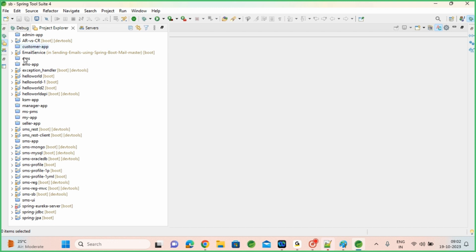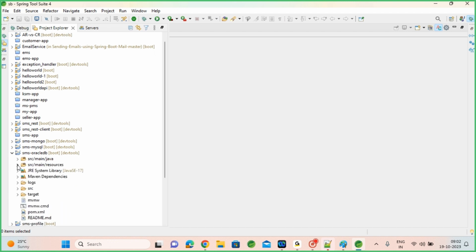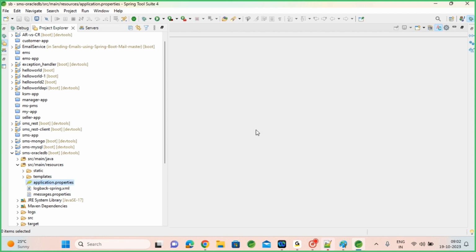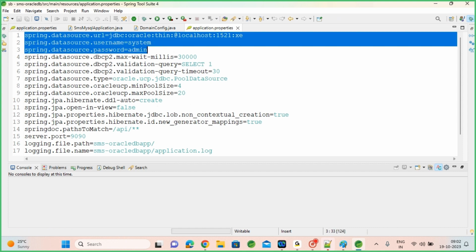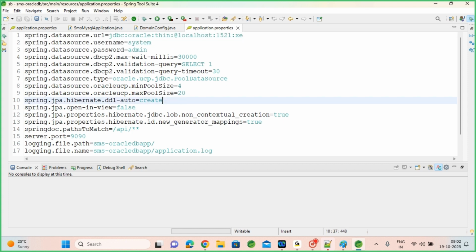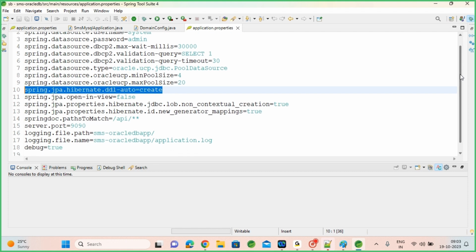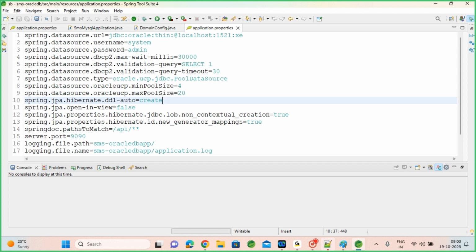Yeah. So the Data JPA project is created with the JPA dependency, and let's add the basic properties, right? Data source URL, username, password, and this one we can add to create tables automatically. Apart from that, nothing mandatory. Let's see.